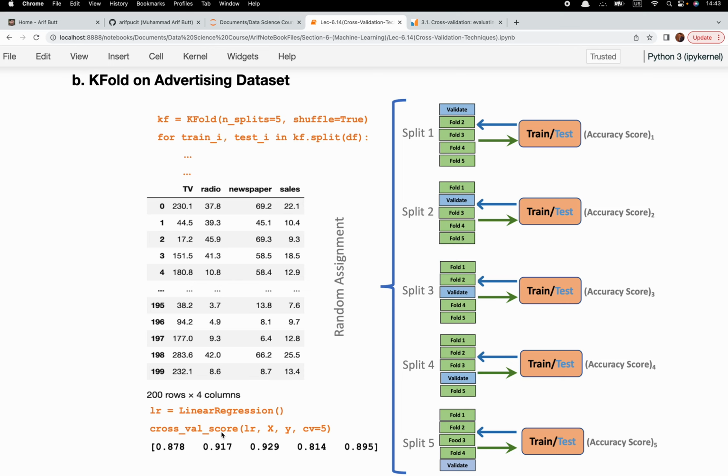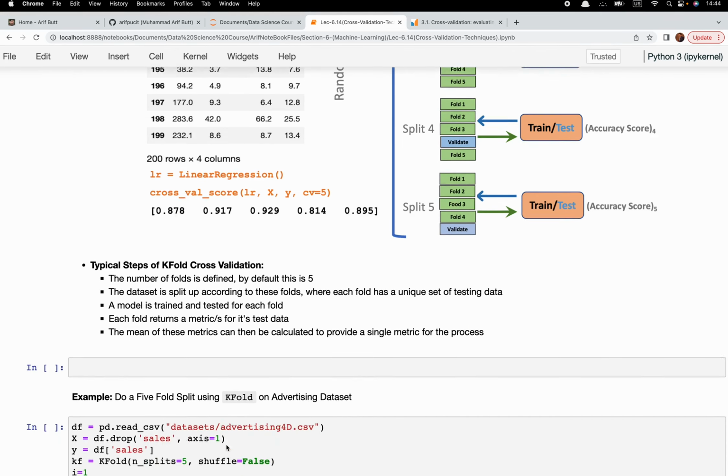I hope this is making sense. This is what I have shown pictorially over here. You can see this is the first split in which the first fold is the validate portion of the data and the remaining 4 folds are the training portion of the data. In the second split, this is the validate part and the remaining 4 folds are the training part. And we run our model on all these splits. We get 5 different R2 or accuracy scores, and probably these are the scores which this method will return. I hope this is making sense. Let us do all this practically for a crystal clear understanding.